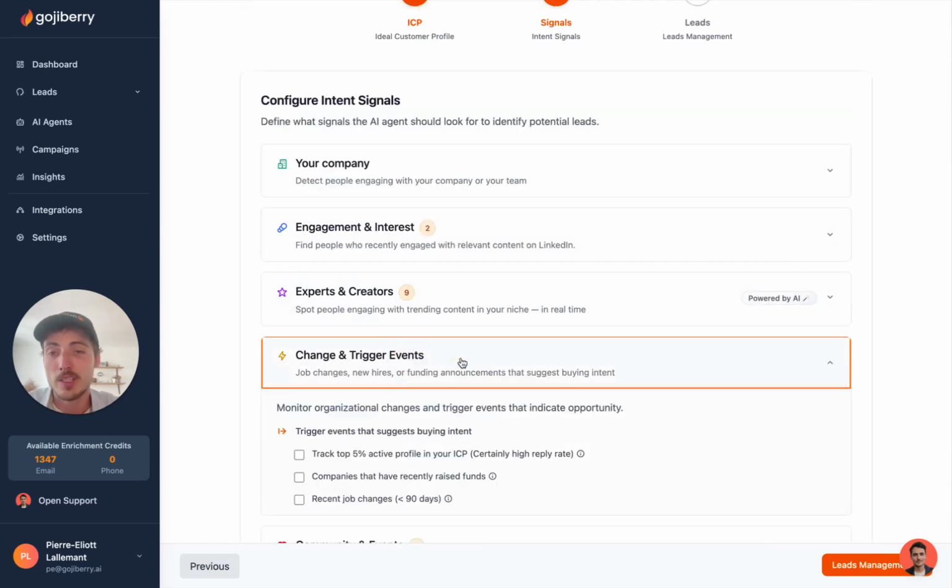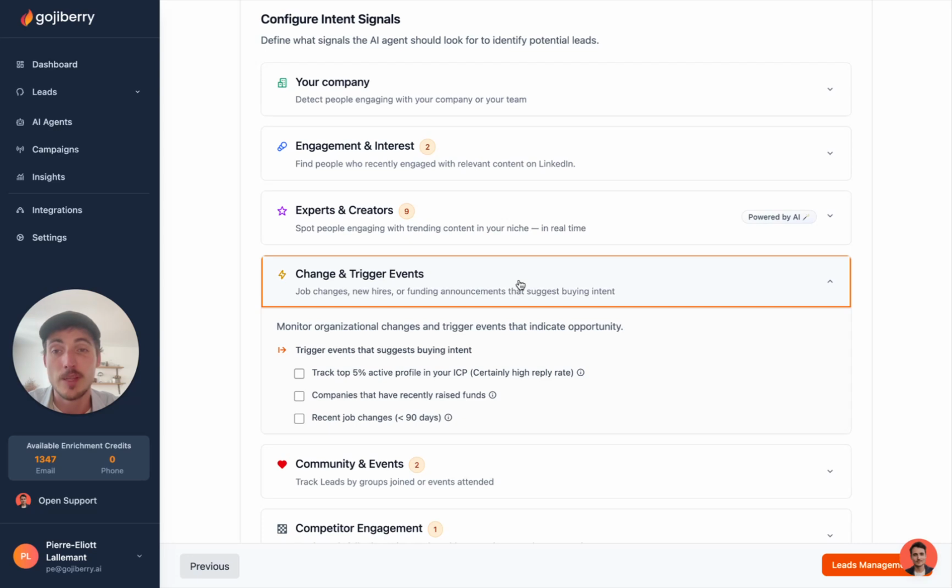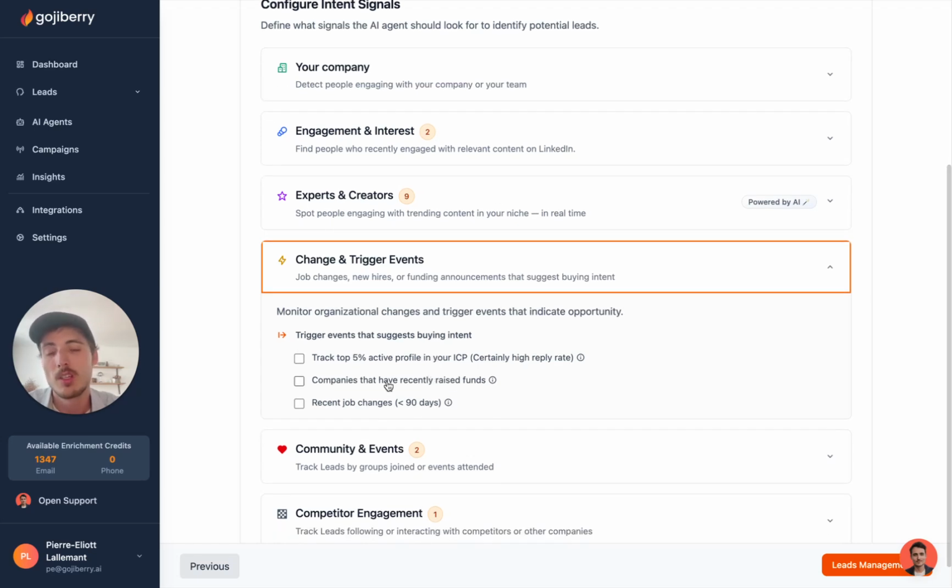So for the next one, it's not based on interactions, but it's based on change and trigger events. So here we can do 3 things. The first one is we can track the top 5% of your ICP. It means that we're going to look for people that created content in the past weeks. And so those are people that are active. And so if you send, for example, a LinkedIn connection request or a message, they are going to be more likely to answer.